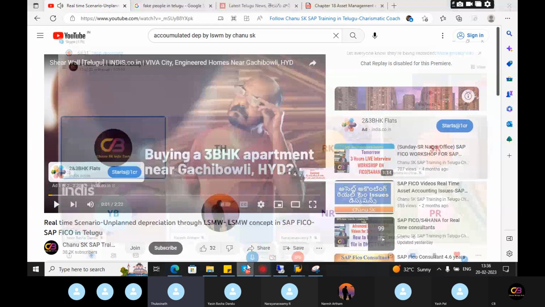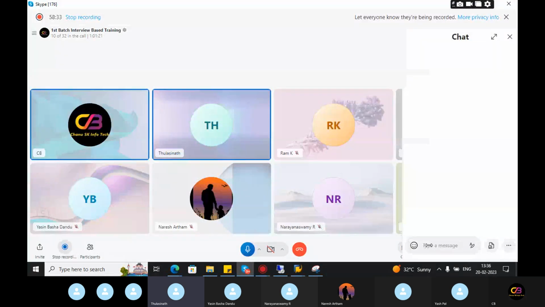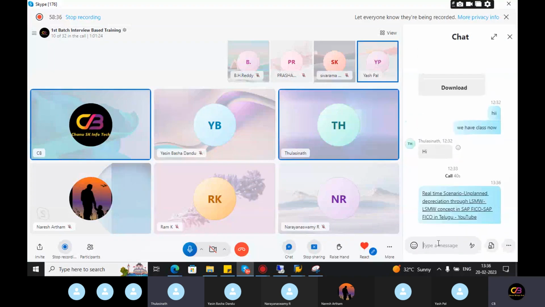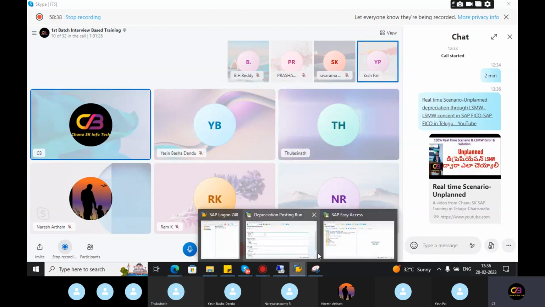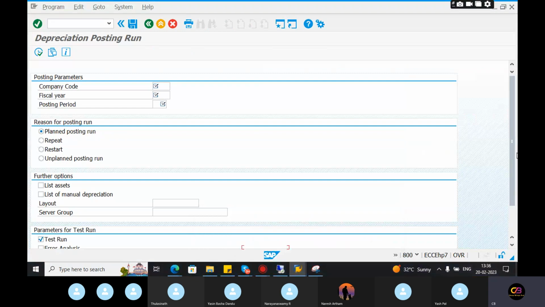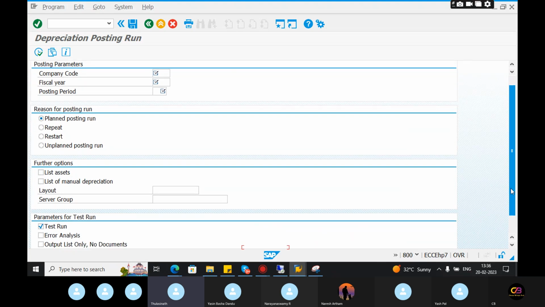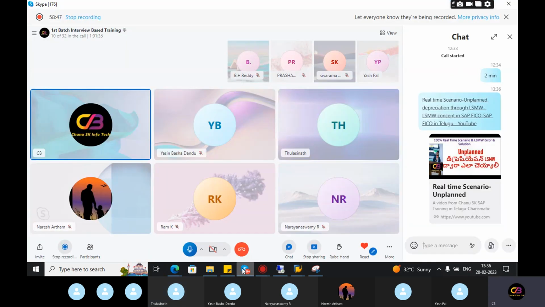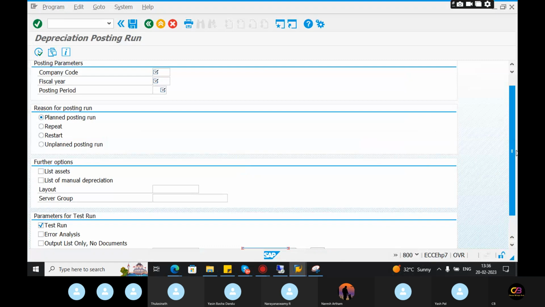In S4HANA, I think the unplanned and repeat options are not there. I'm not explaining S4HANA right now, I'm still in ECC. Once this is done, I will move to S4HANA. I'm just saying the difference: these options are all removed.